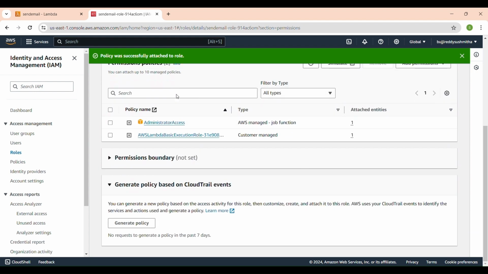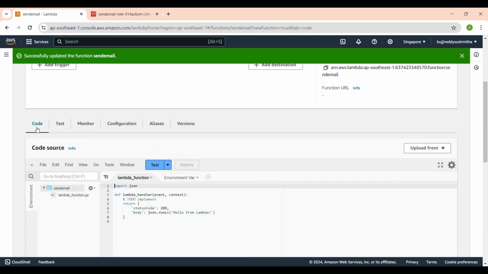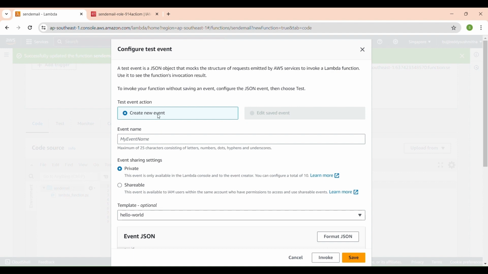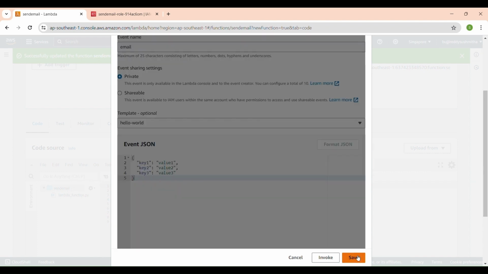Next we need to go to code, where it is. Click on code. If you want to test the code, click on test. You need to have an event name, right? So name it something meaningful. Okay, it might be email, right? We are sending an email. So my event name might be mail, and save.